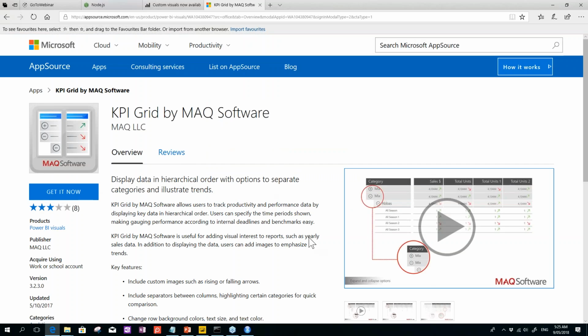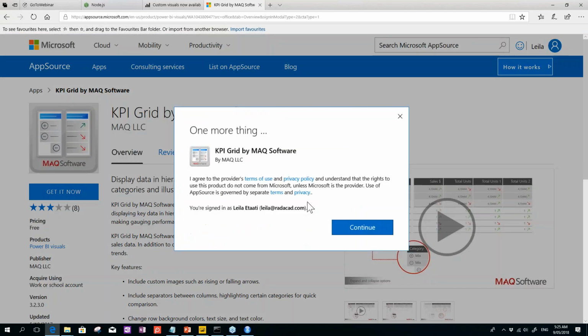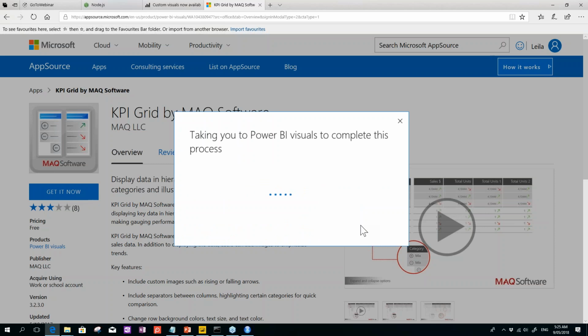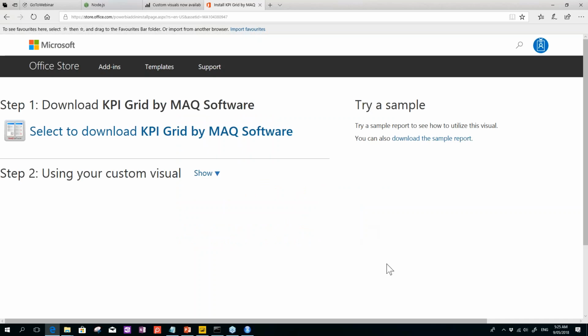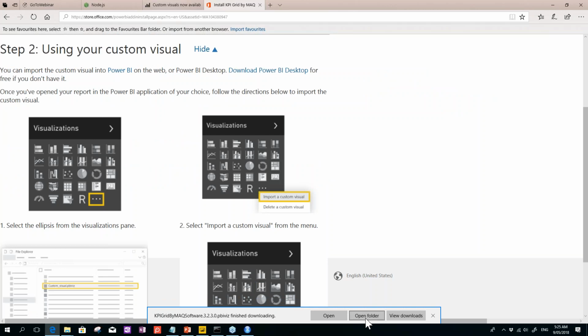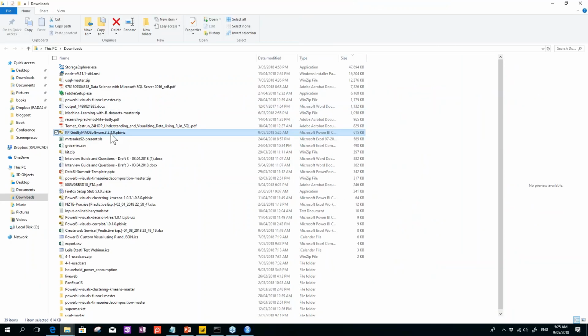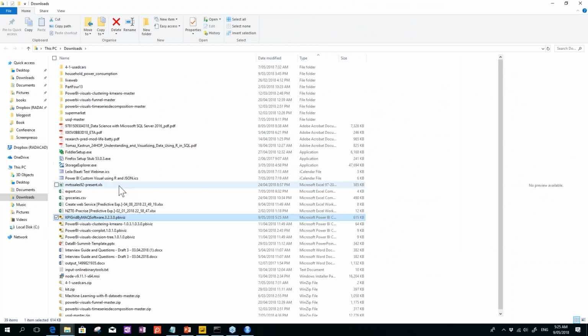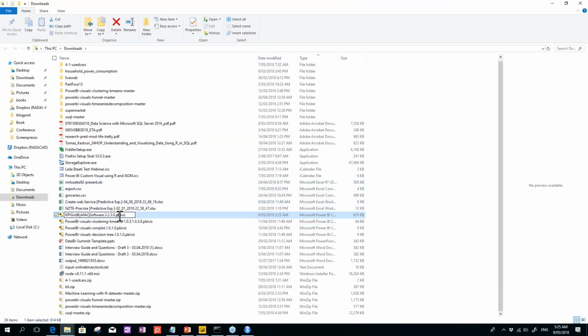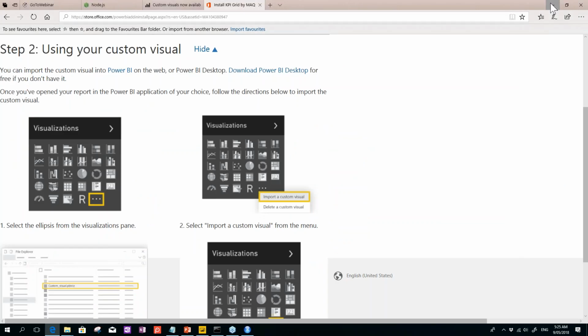When you get the visual and download it, you will see that they have a specific file type, pbiviz. So just download one of them. If I show you, as you see here, this is the data type, a pbiviz file. These are the custom visuals that were already created by Microsoft. We are going to see how we can create this visual.